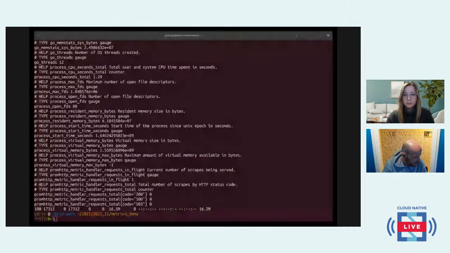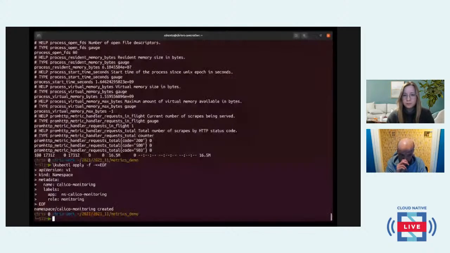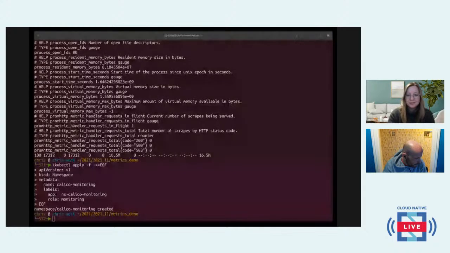So we'll create a namespace called Calico Monitoring. And that's just simply creating a namespace. There's nothing going into it yet. We need to create a service account and a cluster role for Prometheus, and then bind those two together. So this is quite a lot of YAML. Let me just grab it, paste it in, and then we can discuss it.